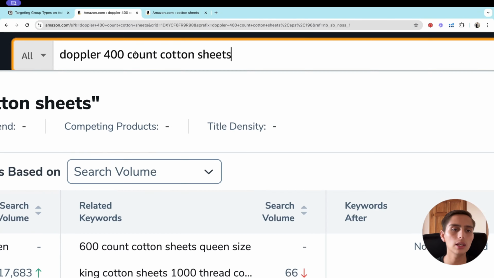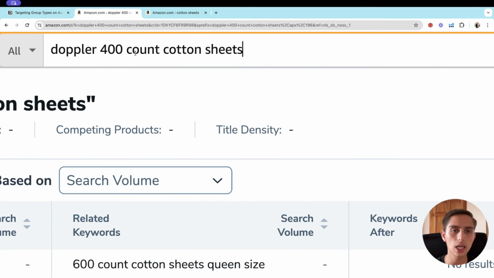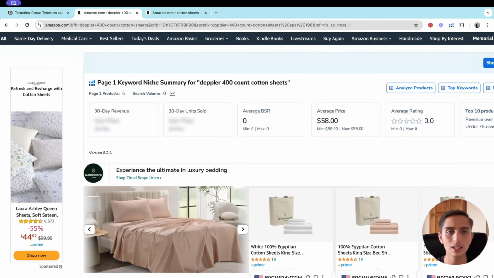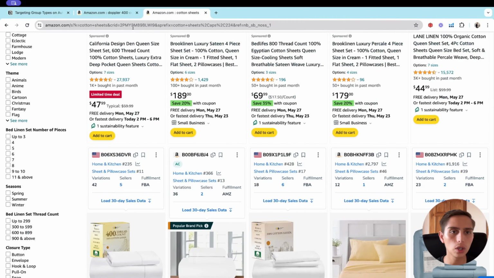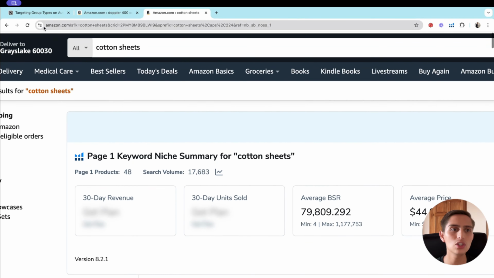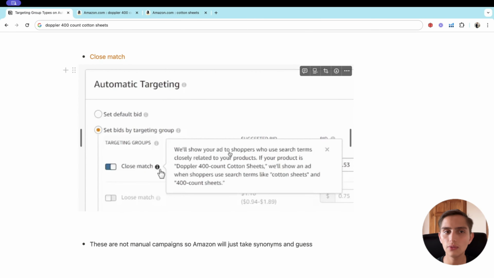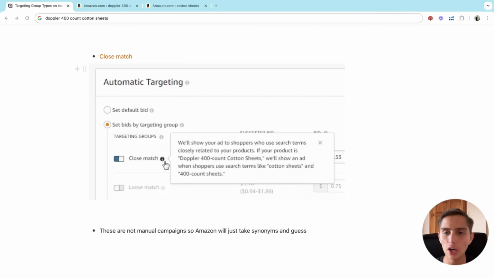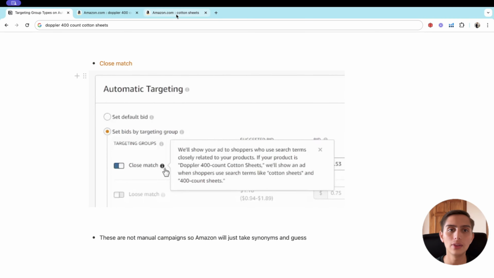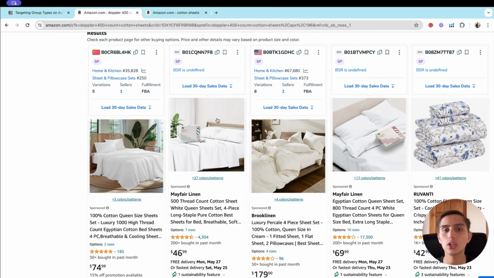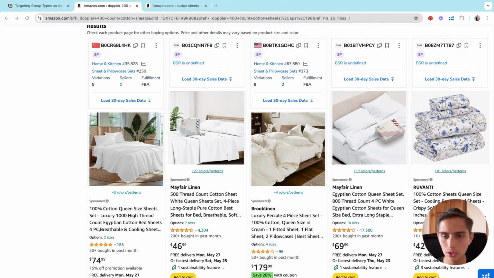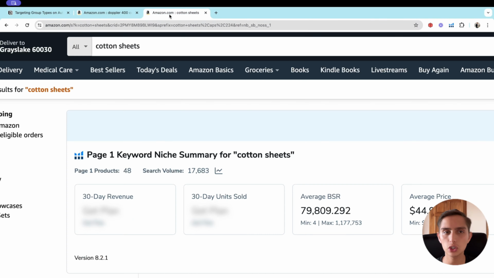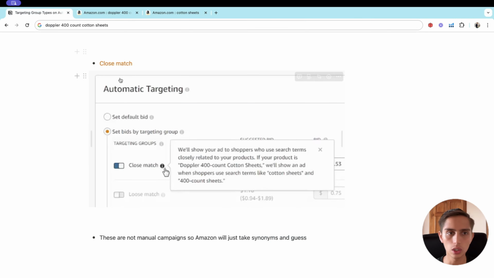But if someone is looking for Doppler 400 count cotton sheets, I don't think they're just going to be looking for cotton sheets, okay? So this is kind of a variation of the campaign when it comes to the automatic targeting. This may not be that accurate. That's why we have the manual campaigns, because those are going to be more accurate. I'm going to explain in another video what they stand for and how we can use them, but that's pretty much it when it comes to the close match.